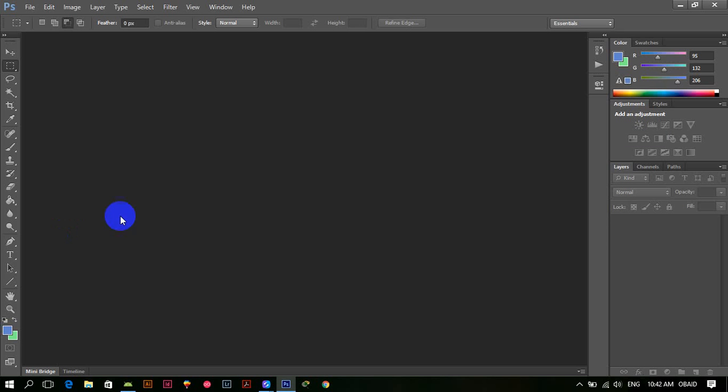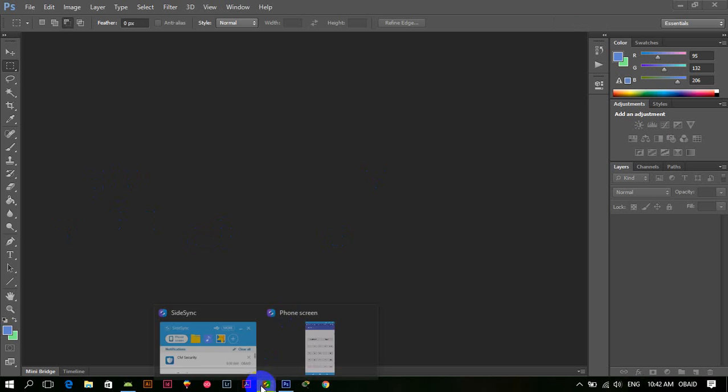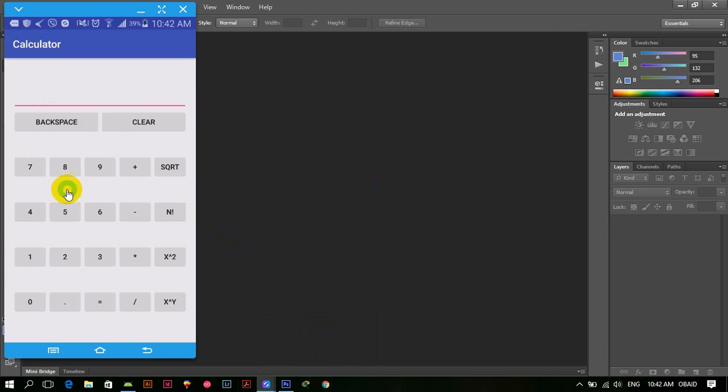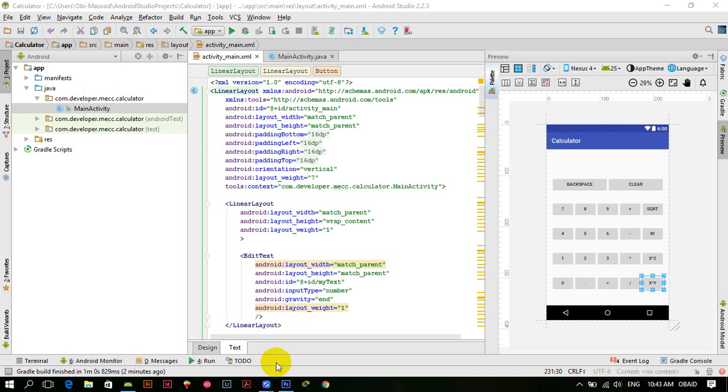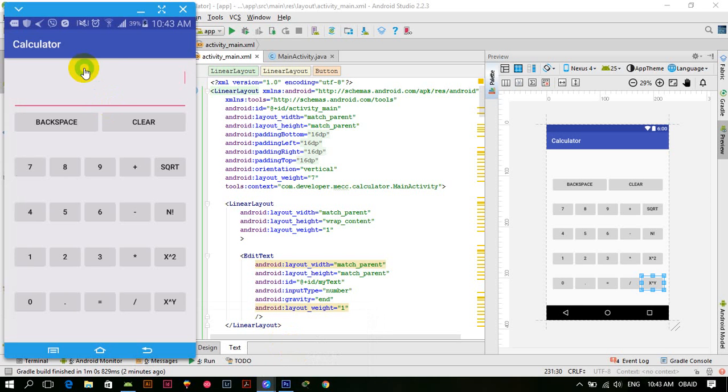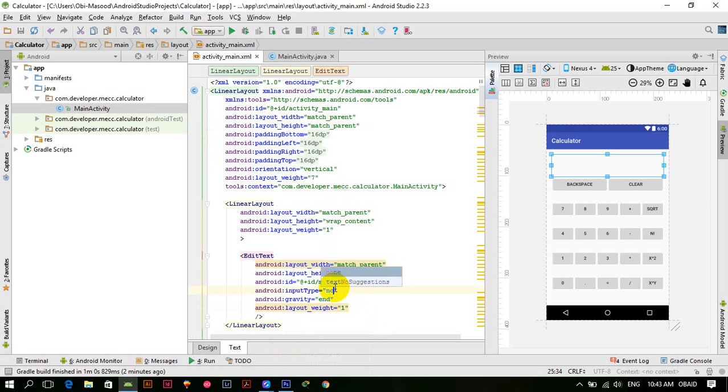So here you can see that our app is launched, and this is how it looks. Since we will be adding the text on button click here, just remove the input type number and make it none. And if you can make any more layout edits or make it more beautiful, you can do that.